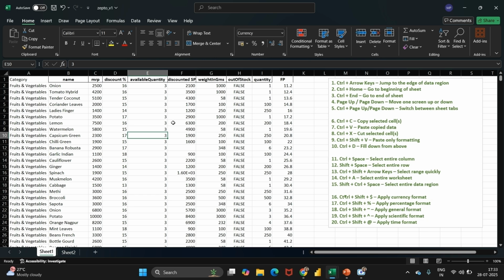Let's go to the next shortcut, which is Control Shift percentage. Before applying the percentage, let's observe the values. Now, the numbers are in normal range. If you want to convert it to a percentage, press Control Shift percentage. Now we can see it changes the number formatting to percentage, that is 3 to 300 percent. It applies 0 decimal places by default.